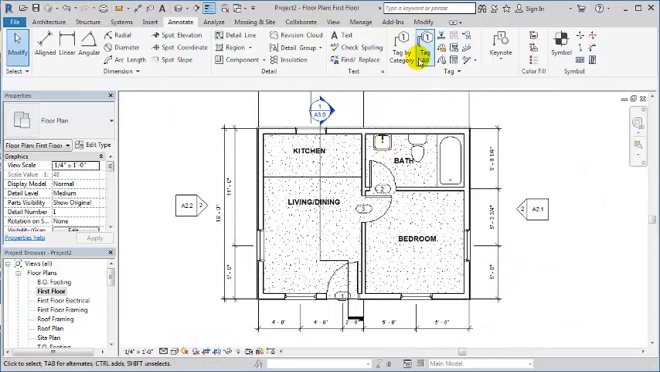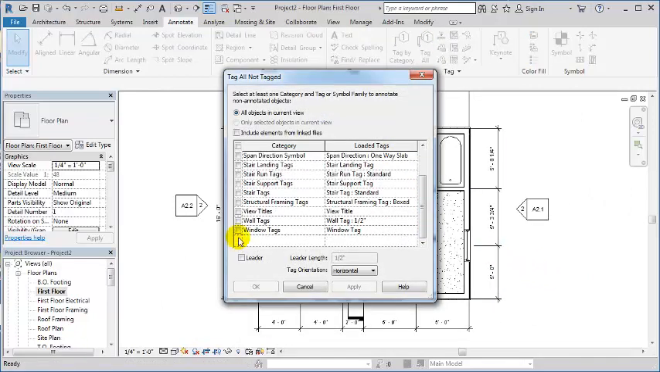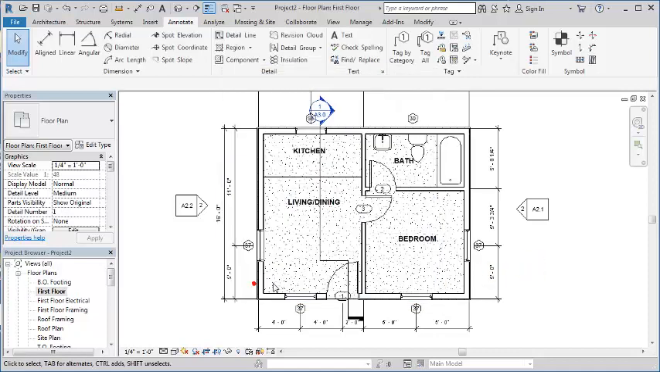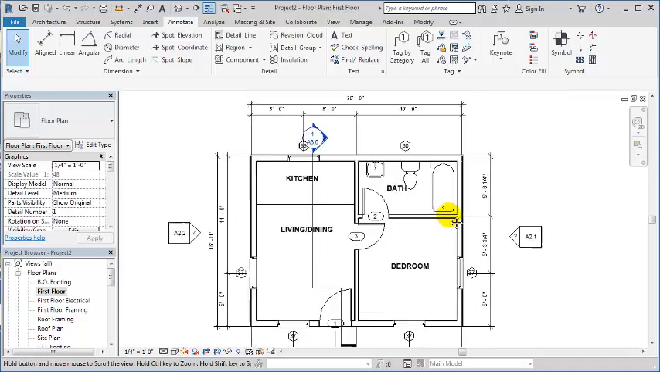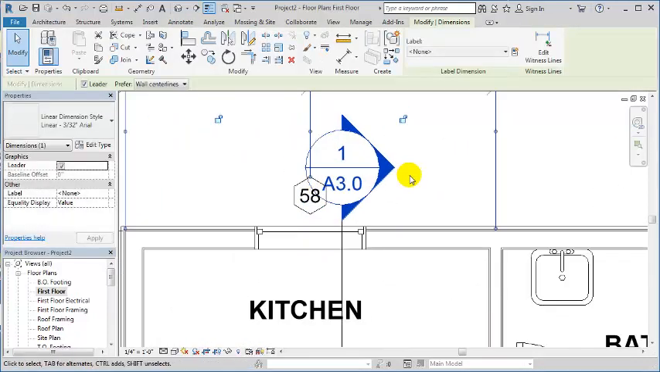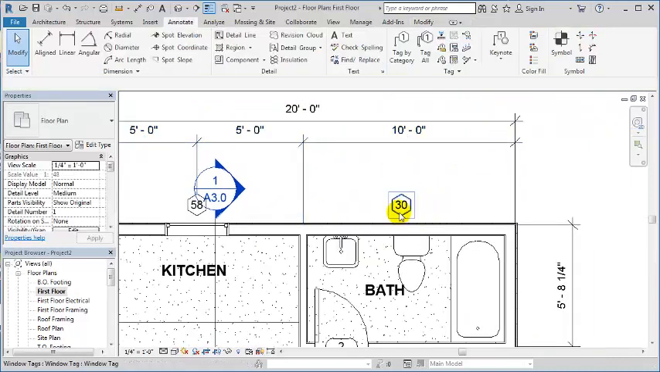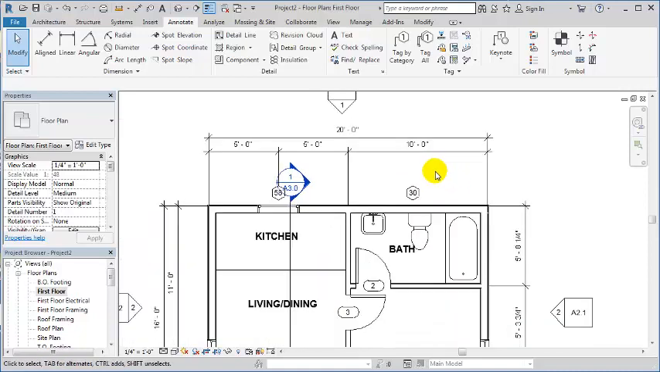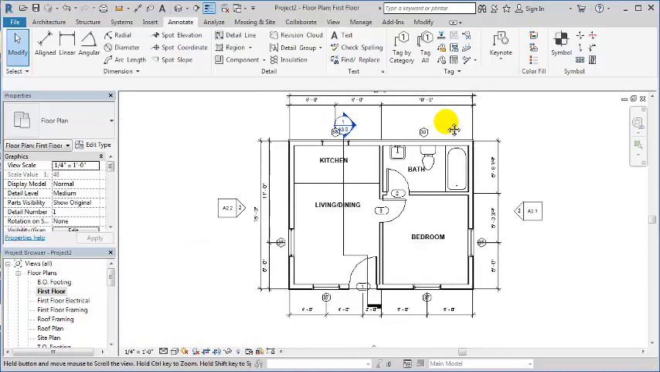Now we'll tag the windows. Tag all the windows. And those tags show up with numbers, which I do not prefer. I prefer letters. I also like to make sure the extension lines don't cross over the dimensions. So we have a window that's missing here, and that window isn't showing up because of our cut line.